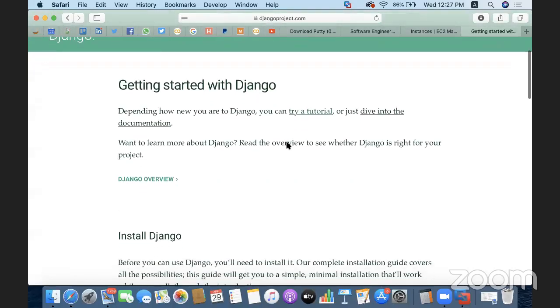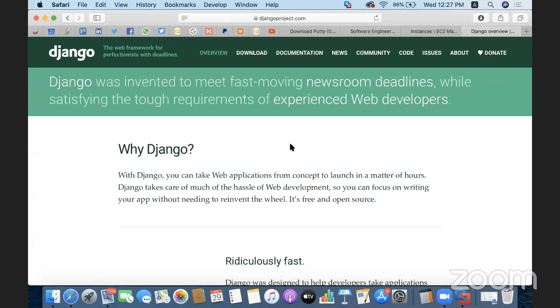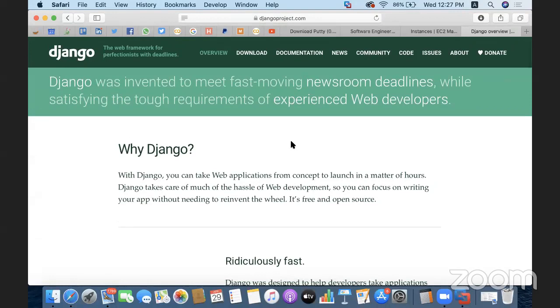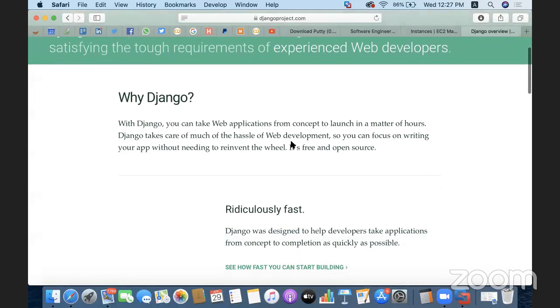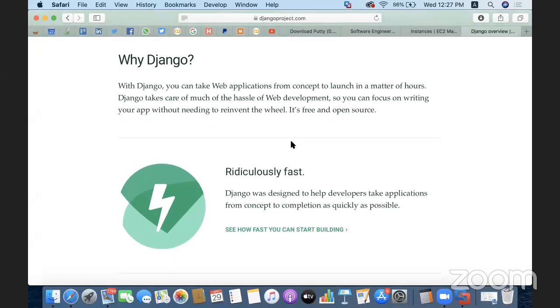In case you want to understand what Django is, let me quickly give you an overview. Why do we need Django? There are various ways of designing web applications. One of the best features of Django is that you can take web applications from concept to launch in a matter of hours. If you have to build an application like YouTube, or any high quality web application, in a very short duration of time, you can make use of the Django framework, design that web application, and launch it for production so that users can access it.